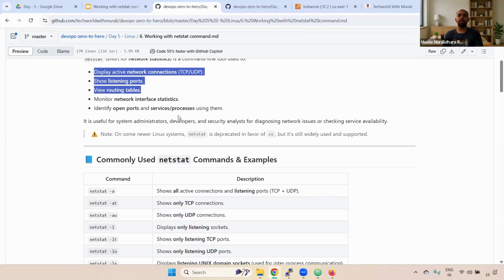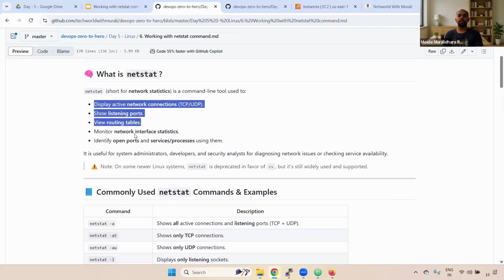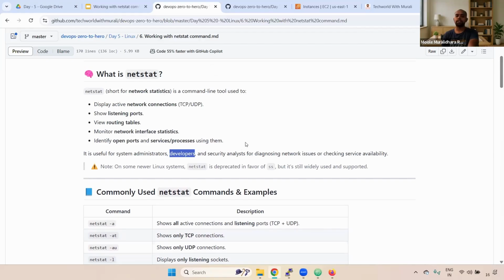You have to remember this netstat command, especially for system administrators and developers as well. For example, they have deployed an application. Whether the particular port number is established, working, or enabled, we can verify it. If it is not enabled, even though it is deployed, the application won't be up. That's why system administrators, developers, or security analysts use it for diagnosing networking issues or checking service availability.